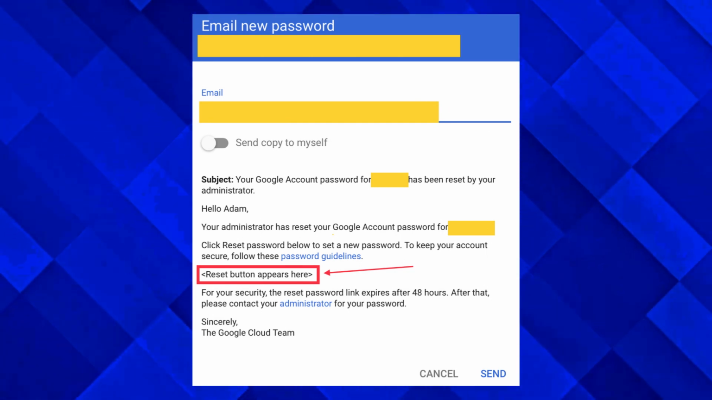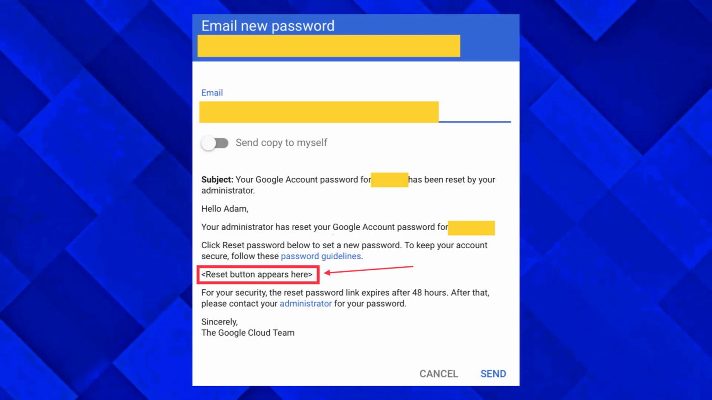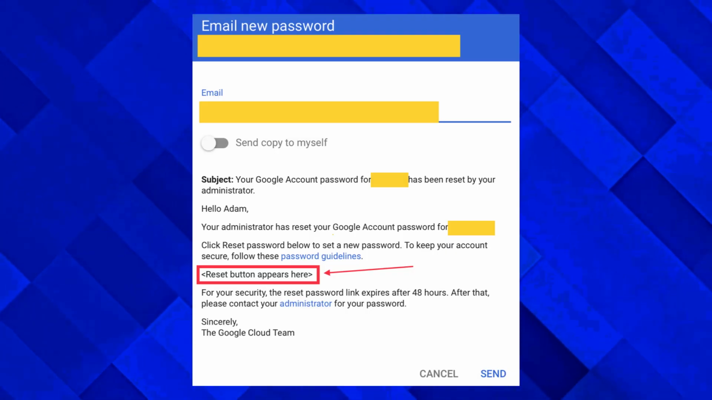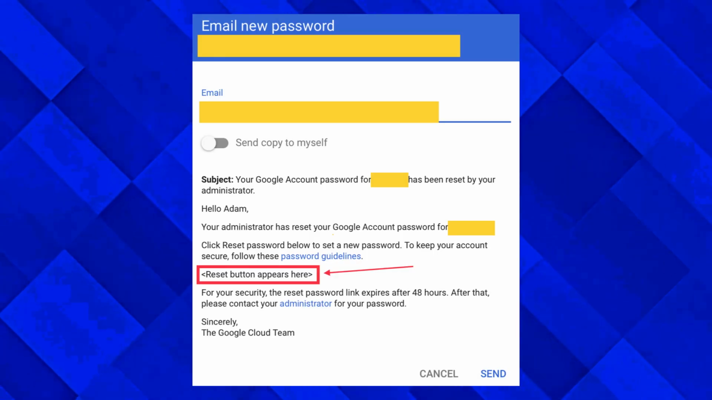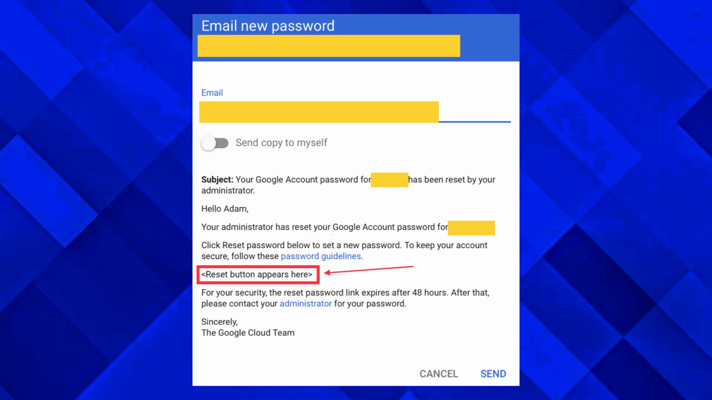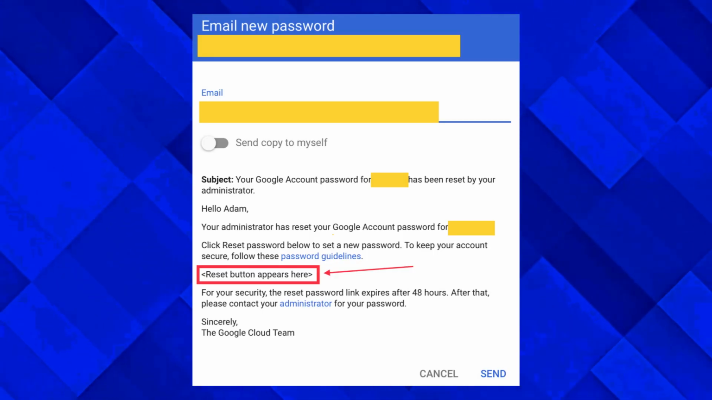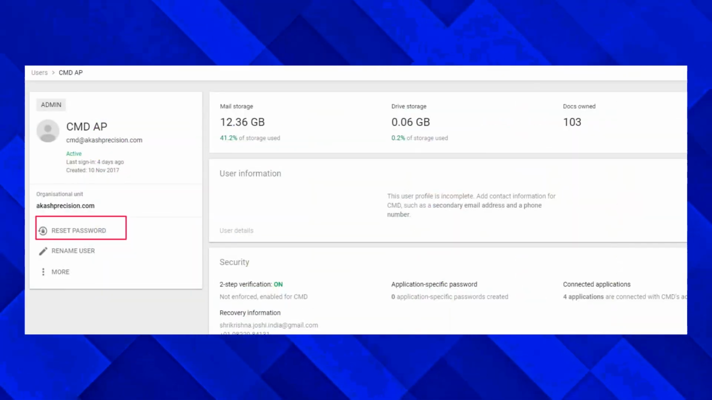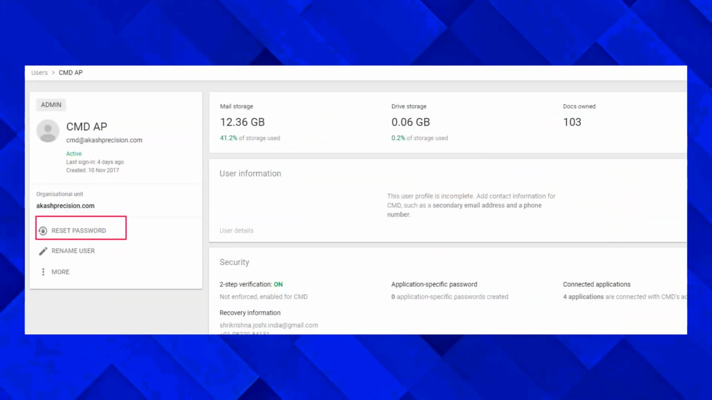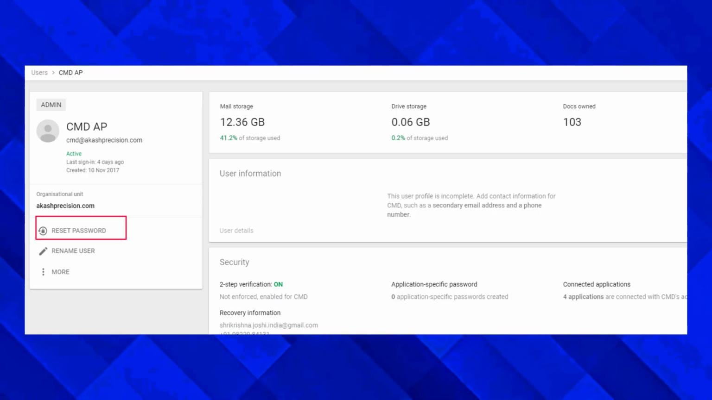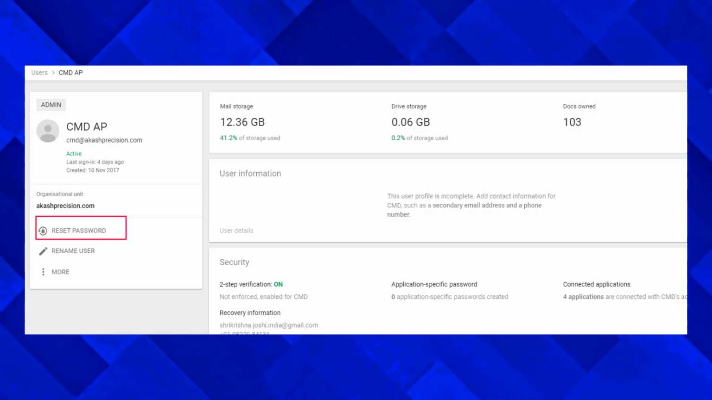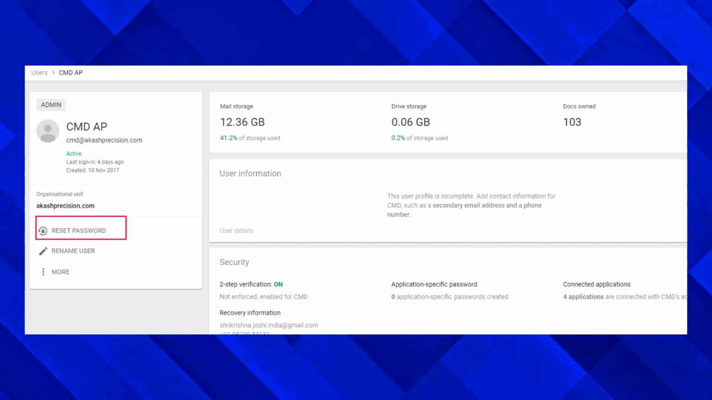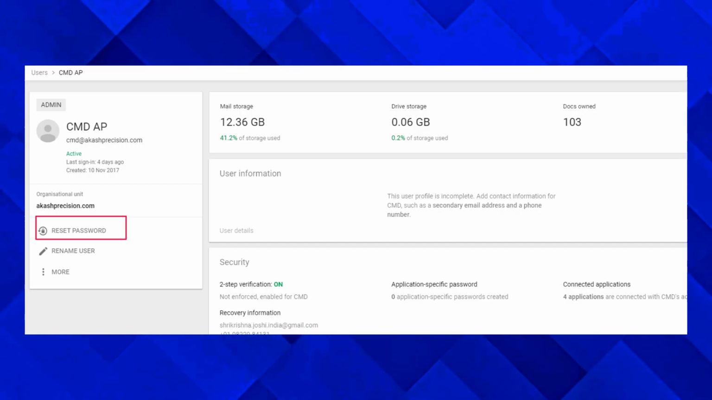If you want the user to create their own password after signing in, enable Ask for a password change at the next sign-in. Click Save to apply the new password and share the temporary password securely with the user so they can sign in. And that's it, the user's password has been reset and they'll be able to access their Google Workspace account with the new credentials.